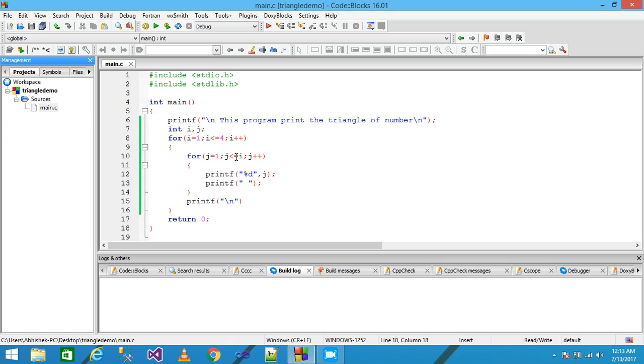Check the condition. The condition is false because the value of i is 1, so the condition is false here. So the control comes here and changes the line. Again control comes here and increments the value of i, and this time the value of i is 2, and the condition is checked.